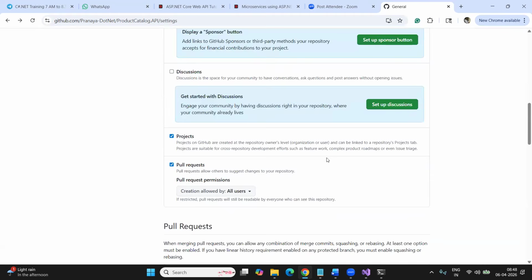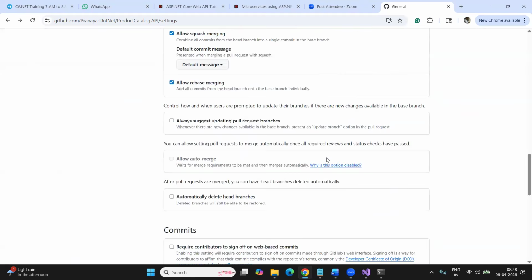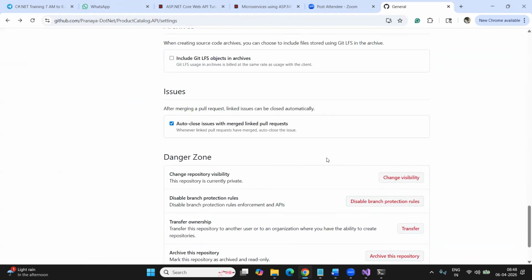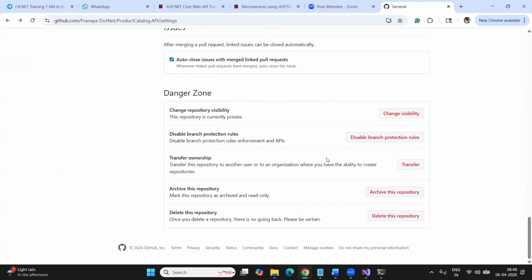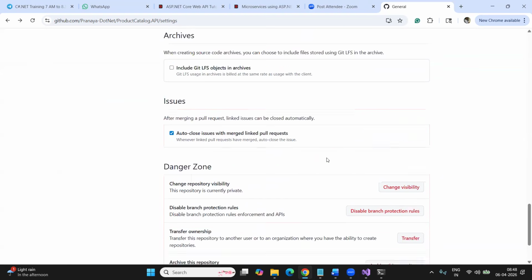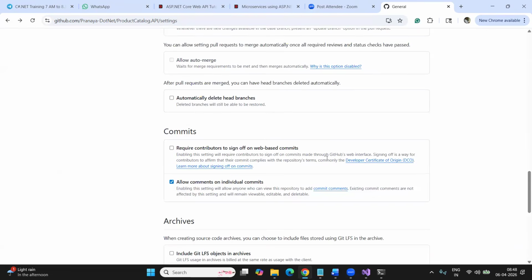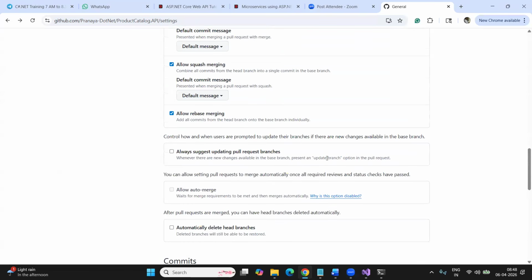So rebase means if you are working on your branch for a longer time and there are changes in your main branch, then you can rebase your feature branch on the main branch. Whatever changes there are, that is going to rebase your whole branch on that main branch.